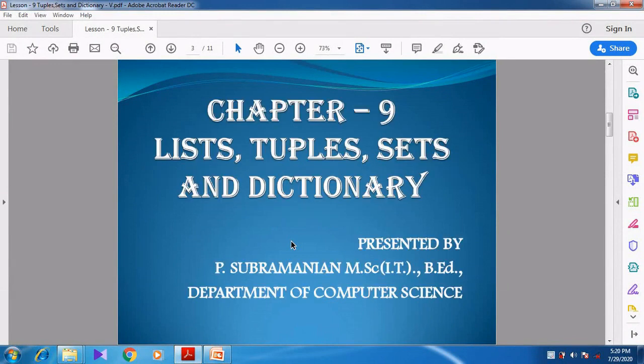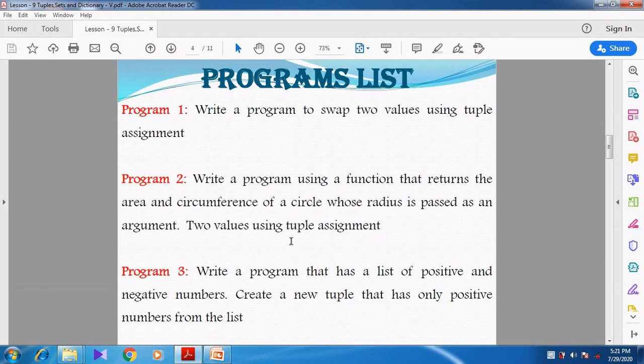So in this video we are going to discuss about the programs in tuples. In the last video we discussed about tuple assignment and nested tuples. Now in this video we are going to discuss three programs. What are the three programs? First program, we are going to swap two values using tuple assignment. So we are going to interchange the two values using the tuple assignment concept.